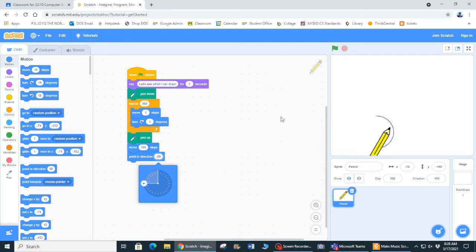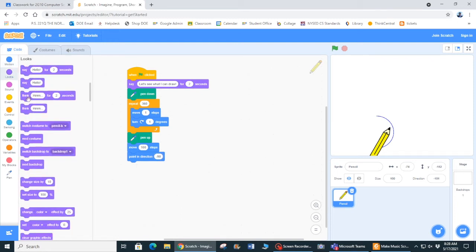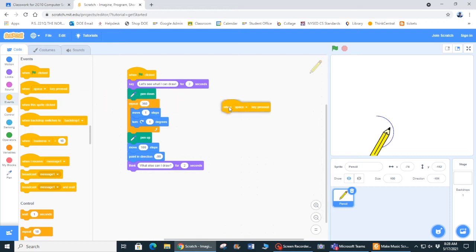And this will all come together when we run the program. So now he's going to point in a different direction. That's just making the pencil flip around a little bit. And I go back to looks, and I'm going to have him think. You don't have to do exactly like me, but have him think like, what do you think of my drawing, or what else could I draw? Whatever you want to do, you can be a little creative with this.